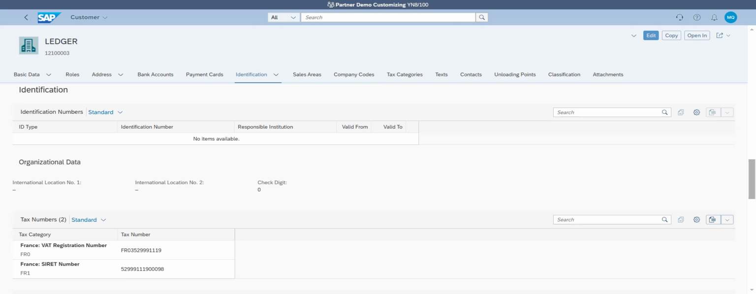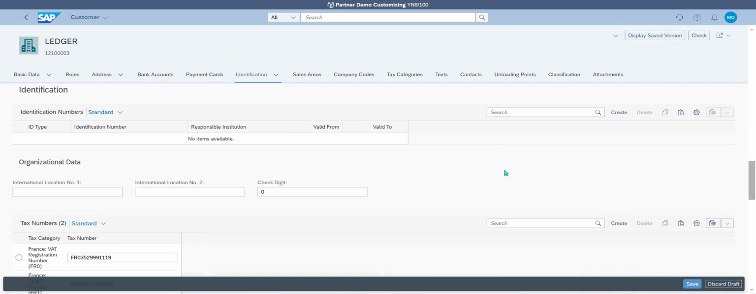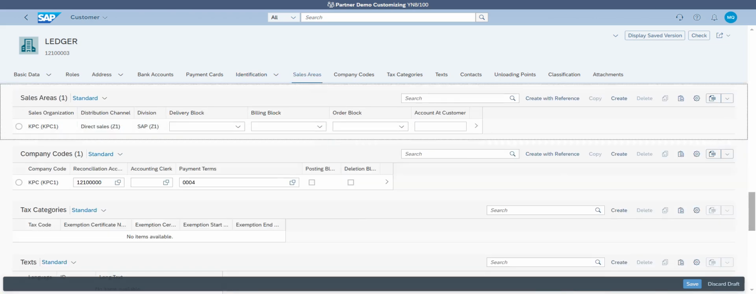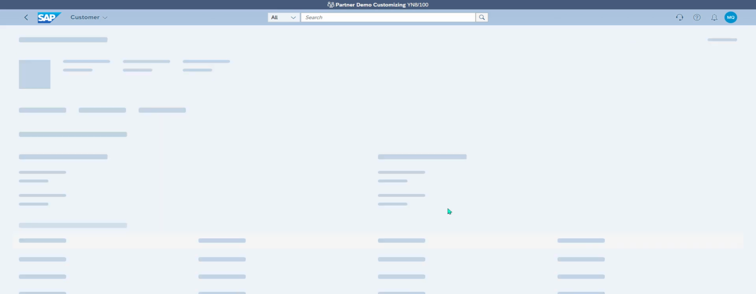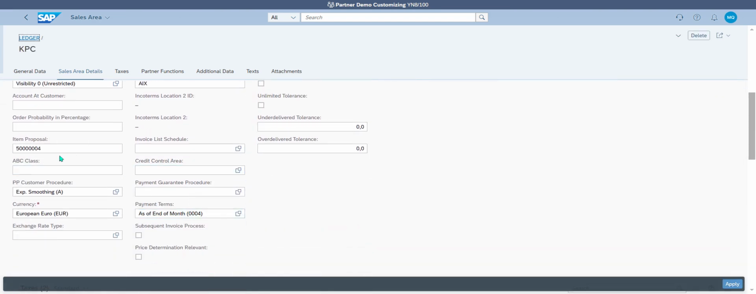So again, assign customer procedure for product proposal to business partner. You have two options, dynamic and static. If I click on edit, I'm going again into the sales area. I go to the detail. Item proposal, PP procedure. It is a difference. Thank you.